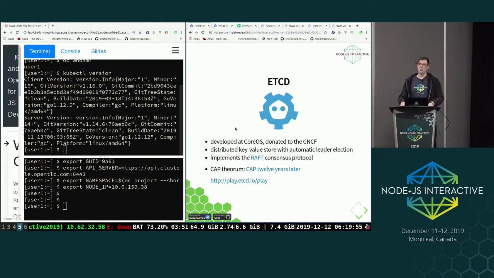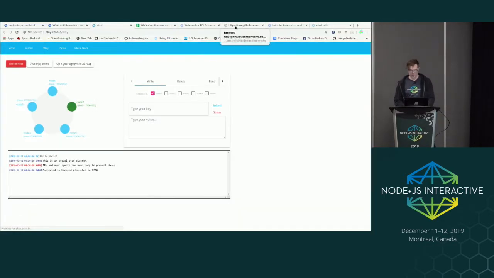So one thing that you'll not be touching today, there is a database within every Kubernetes cluster called etcd. It was developed at CoreOS. It's been donated to the CNCF, Cloud Native Computing Foundation. It's a distributed key value store with automatic leader election. So if you'd like to see what that looks like, I've got a small demo here.